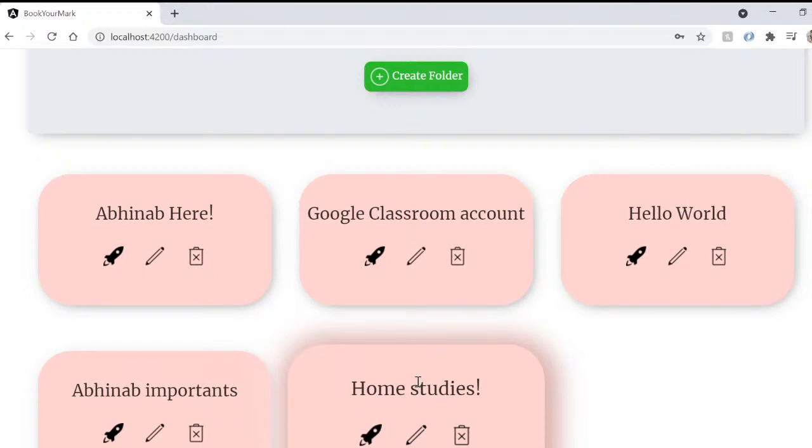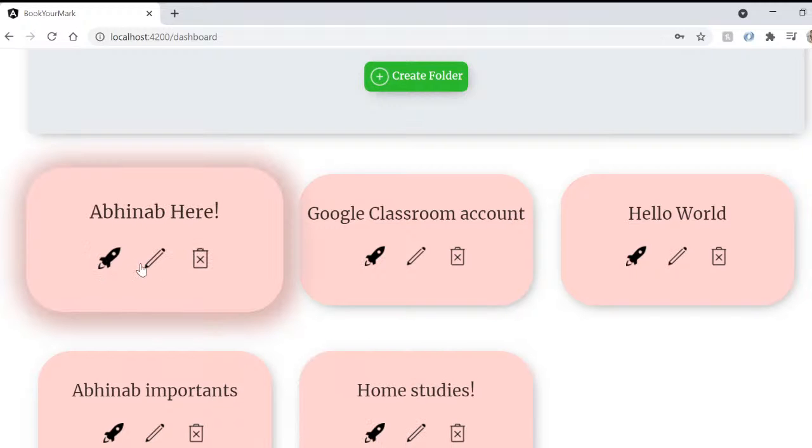Now I have three buttons for them. This is a very famous button, all of you know. The rocket sign usually shows you to open something. The pencil sign always shows you to edit something, and this is a bin sign, that is dustbin or bin, the words we use. This is for deleting something.